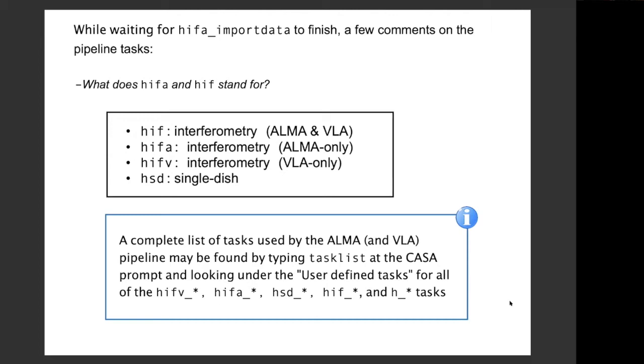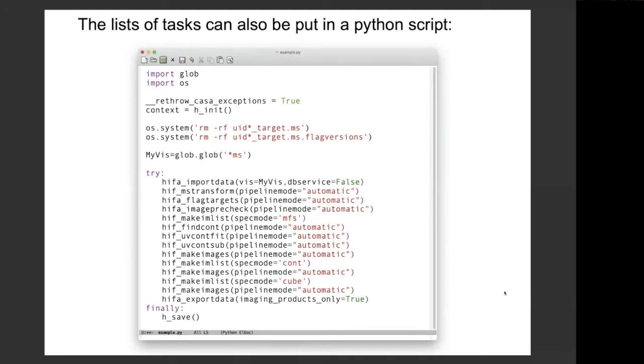You can actually list the tasks that the pipeline uses by typing task list in your CASA prompt. Then there is a section that says user defined tasks, and there will be a list of tasks with these prefixes, HIF, B, HIF, A, et cetera. You can use help, for example, to explore what they do and what the inputs and so on are for each of the tasks.